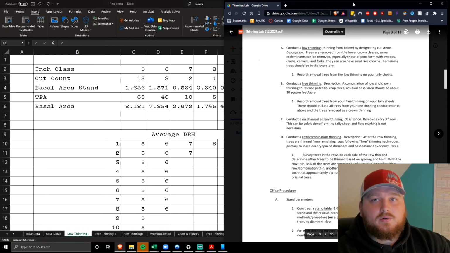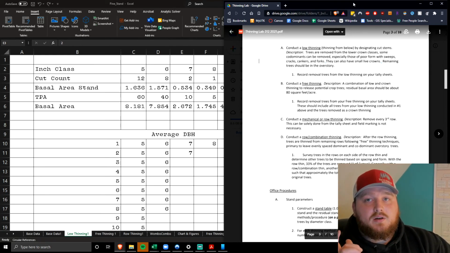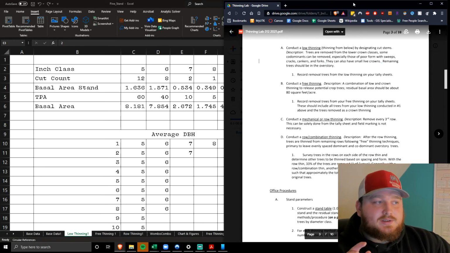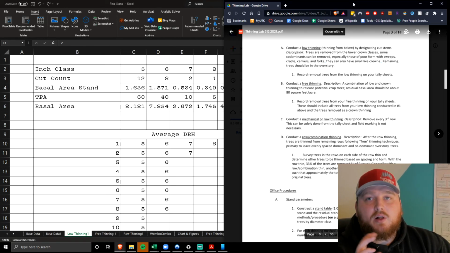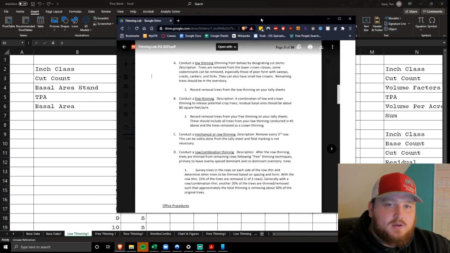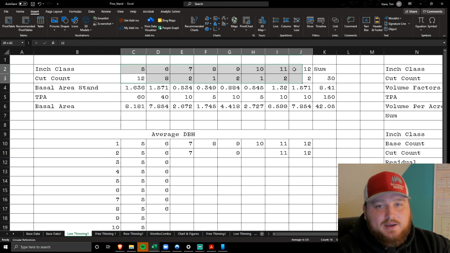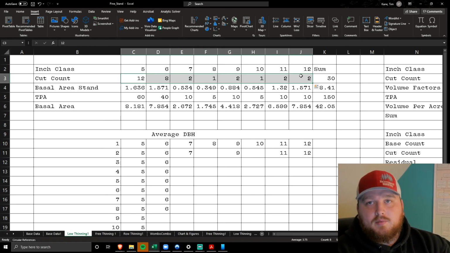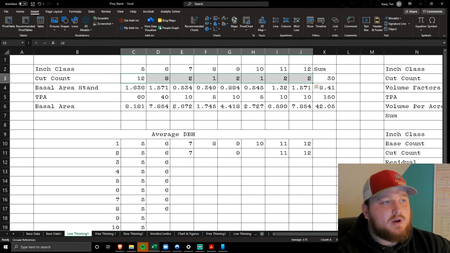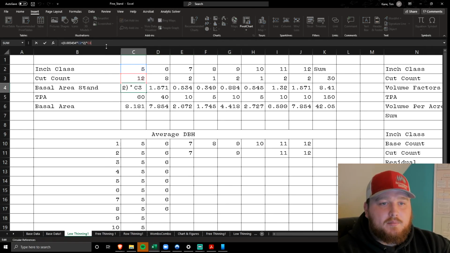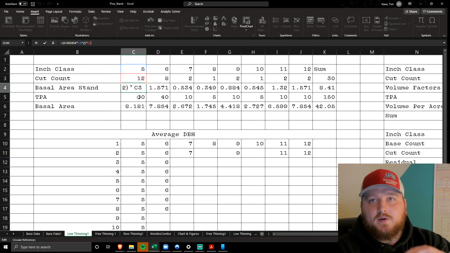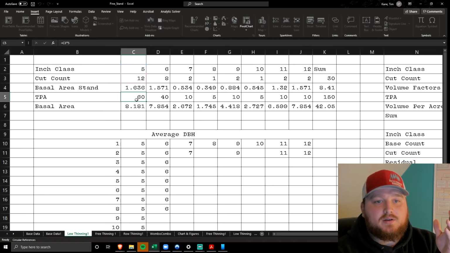Great. So every time you're doing your thinning, make sure you're looking at this to make sure that you're following within those parameters. Alrighty. So this is my cut count. Remember, this is the number of trees that I have decided to cut out of my stand. You can import this function from the base stand. It's the same one, and the same thing happens here.